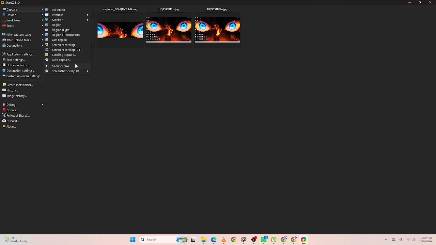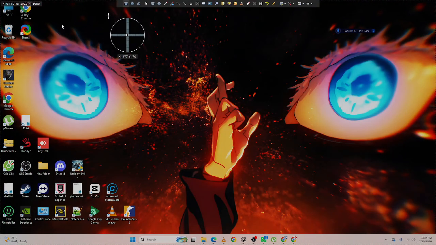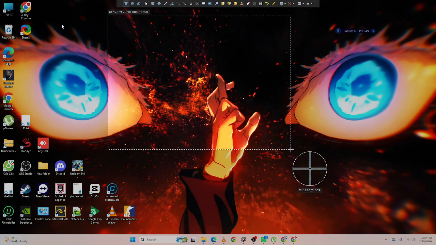To capture only part of your screen, choose region. Your screen will dim, allowing you to click and drag over the area you want to capture. Once you release the mouse button, ShareX immediately saves the screenshot.